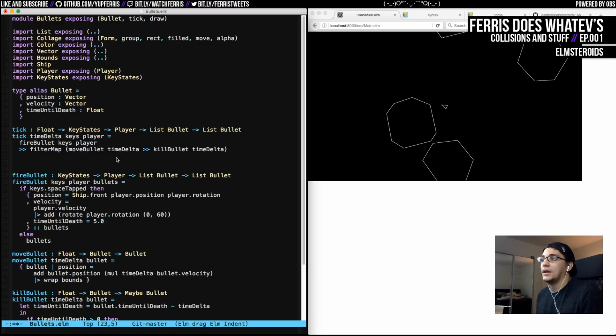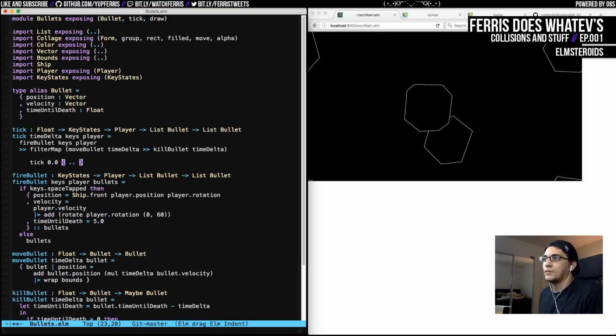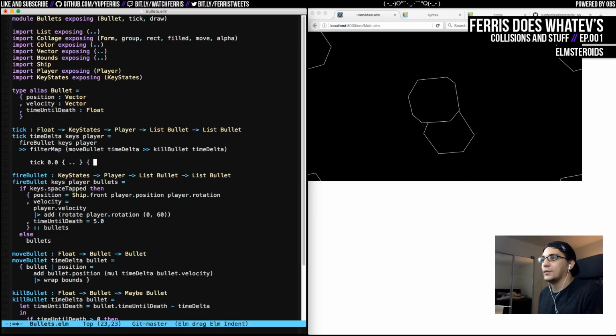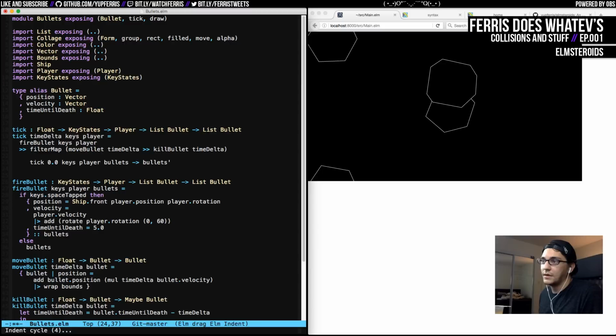So I have a function here that takes 1, 2, 3, 4 arguments, and then will produce a result. But if I call tick with some float and some key states, and so on. By the way, space is function application in this language. And then my player, I'll do this, keys, player, bullets, then what this will return is a new list of bullets. I'll call that bullets prime.